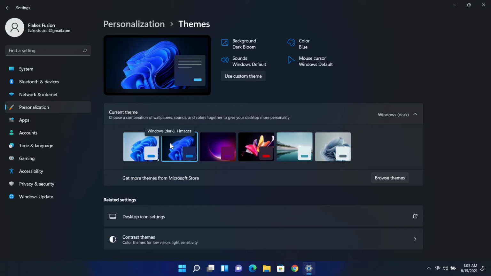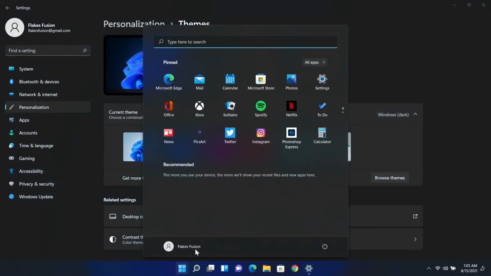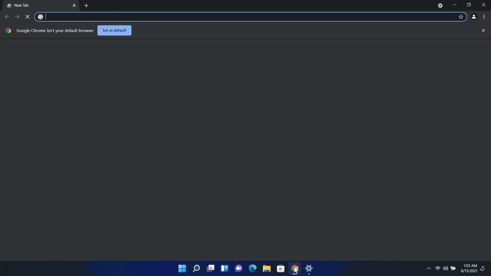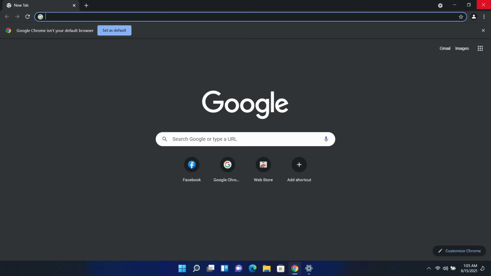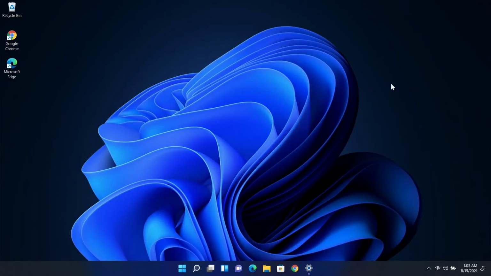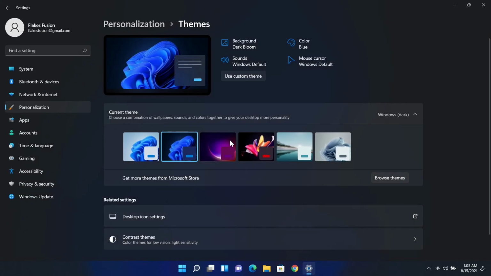And as you can see, we have just activated the dark theme, and if we click on start, you can see that it is nice and dark. And if we open our Chrome browser, you can see it is dark as well. And if we minimize this window, you can see that the desktop wallpaper is dark as well, which is nice. And from here, you can of course select any other dark theme as well. Those are pretty nice too.